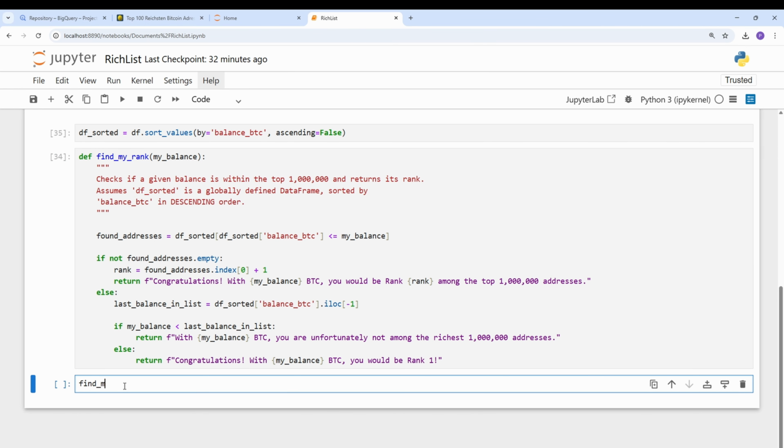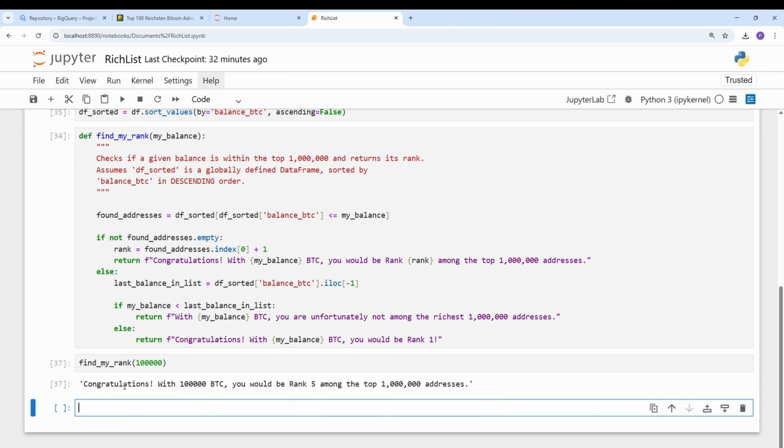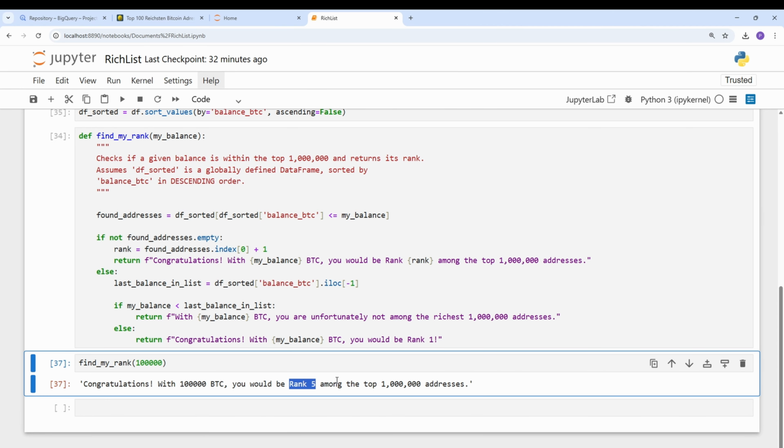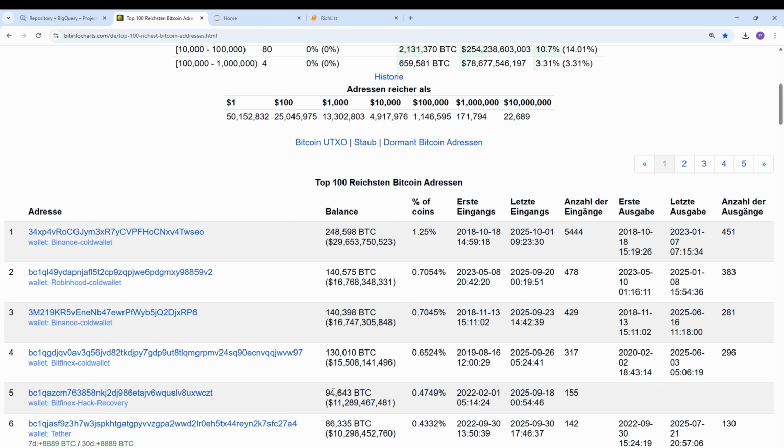We will just call the function, find my rank. We will give it a number because that's what's needed, the my balance variable. And we'll start with 100,000 Bitcoin. All right, congratulations, with 100,000 Bitcoins, you would be rank 5. We can just check it. Is this true? 100,000. Yes, we have more than rank number 5, 49,000. So we would be the new rank number 5. Perfect.